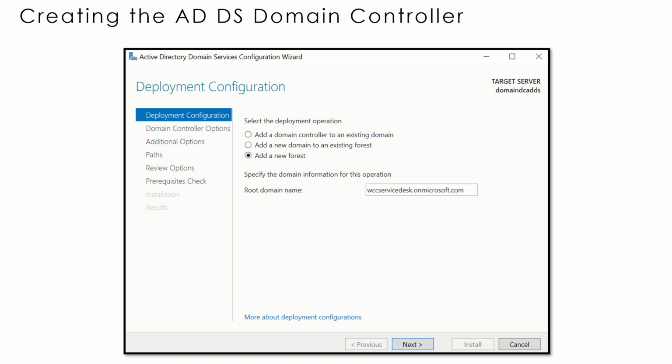It's going to ask what forest we want to promote this domain to. We're going to keep this coinciding with our Azure Active Directory solution. So we're going to use our default directory domain name, which is wccservicedesk.onmicrosoft.com. If you did have a custom domain name, that would be preferred and that is best practice. However, in this instance, I don't have a custom domain name. Therefore, I am going to use the default directory domain name I have. And you will see this later on in the deployment.